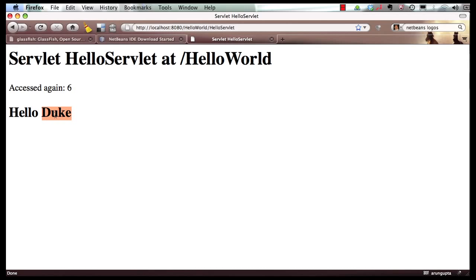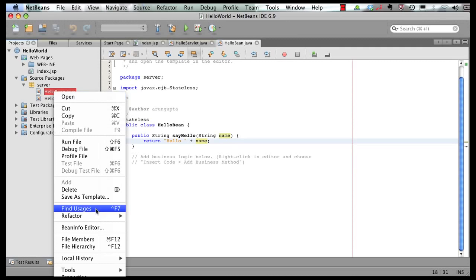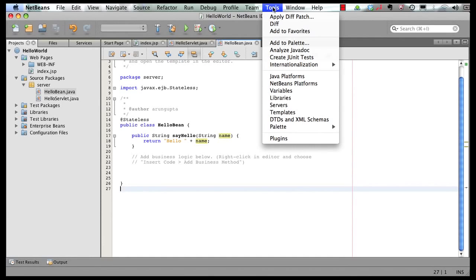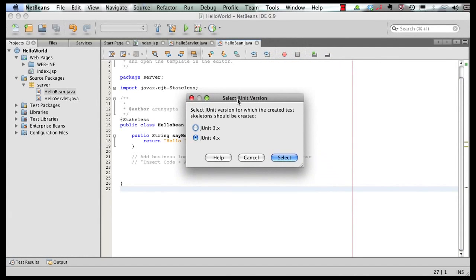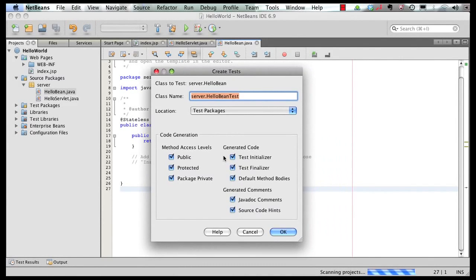Let's go back to the IDE for a second and see how we can actually test this bean as well. I can right-click on this bean, go to Tools, and say create JUnit tests. Okay, I'm going to create a unit test for this enterprise Java bean. Let's choose JUnit version 4.x, and this is going to create a JUnit test for me with all these different options. I click on OK.